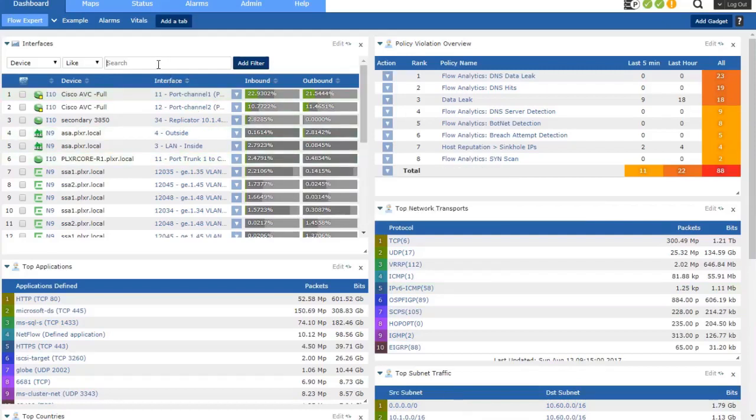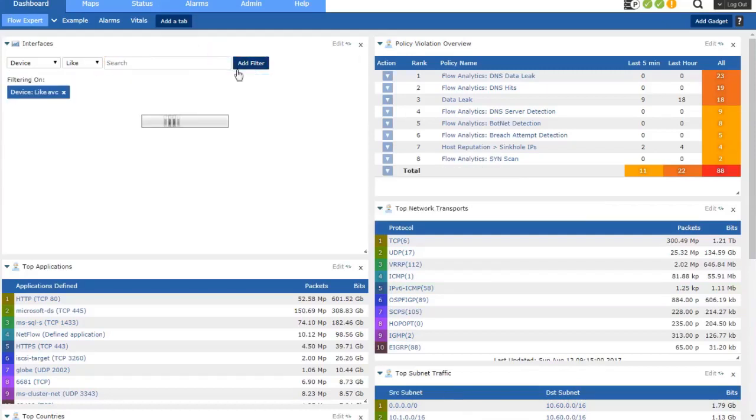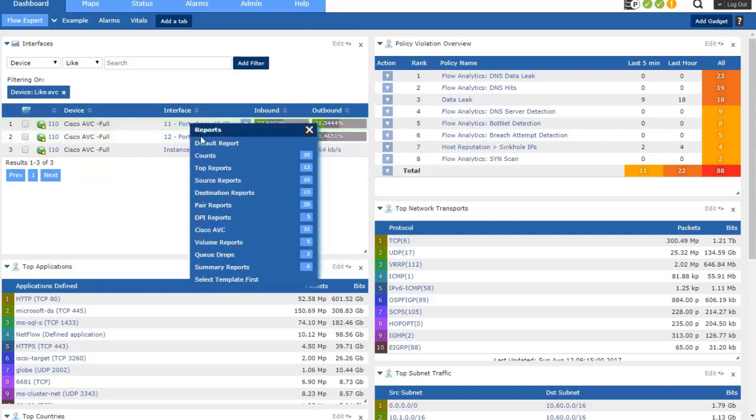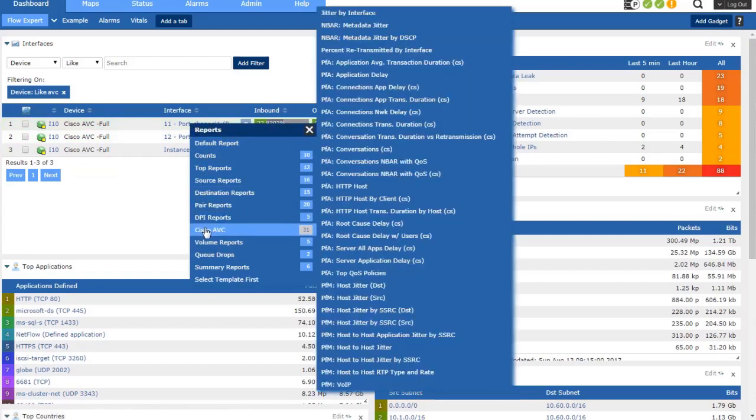Okay, let's talk about doing some AVC reporting. I'm just going to add a filter because I've got a lot of routers and switches sending flows in here. And there's one of my interfaces. This is showing utilization for the last 5 minutes, but I'm going to click in for a 24-hour report and go down to AVC, and I've got a lot of different options there.